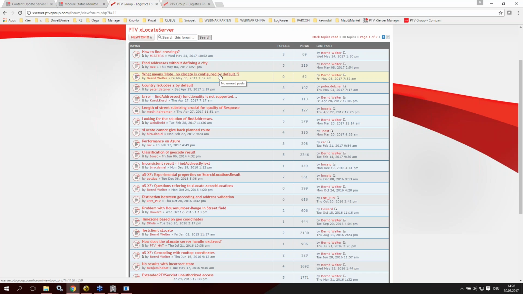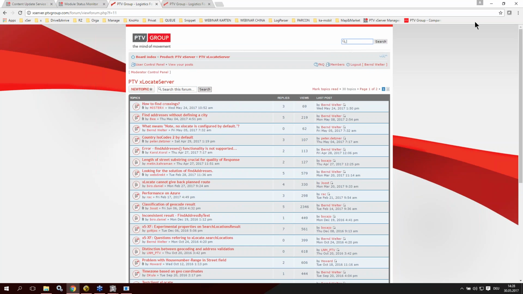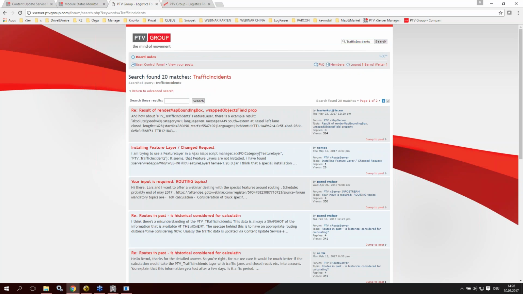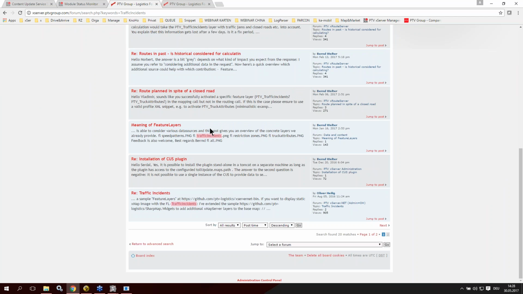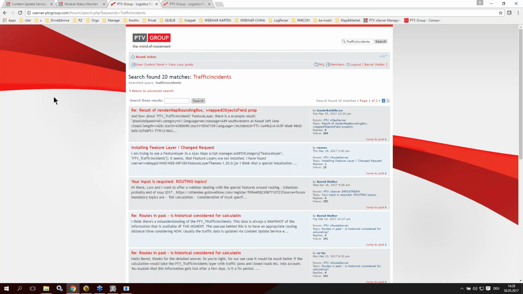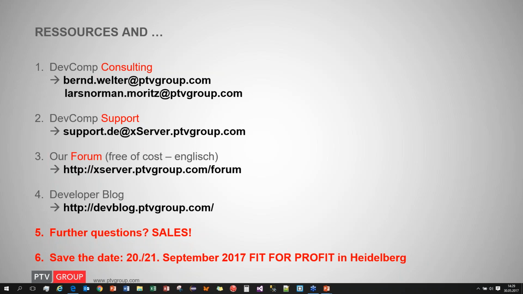It's a bit of a mixture between support, know-how transfer, and knowledge base. So you can look for solutions here, for example if you want to look for traffic incidents. Then you can first have a look at the forum, whether there are some articles relevant for you, and if not, just ask the question here in the forum. It's our preferred mechanism to give answers, so you can provide information to the community and strengthen the power of the community. And it's my baby, yeah. Another source of information is the developer blog. And if you have any further questions, just contact your sales representative.